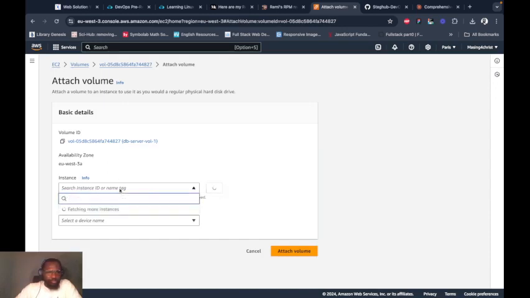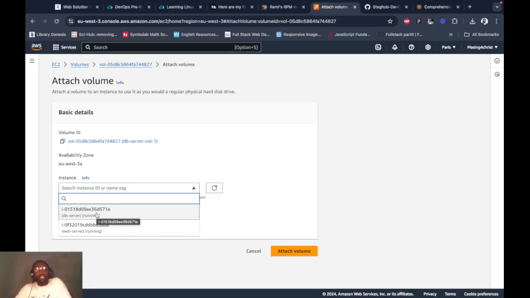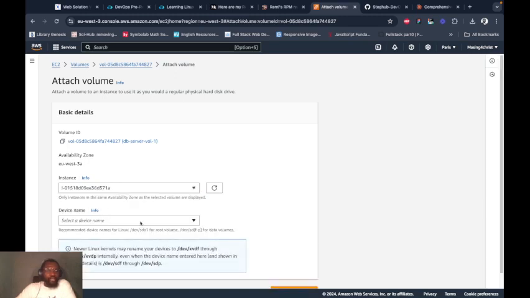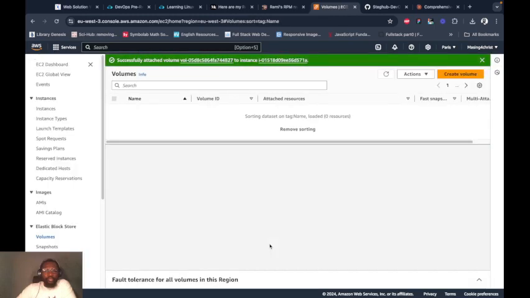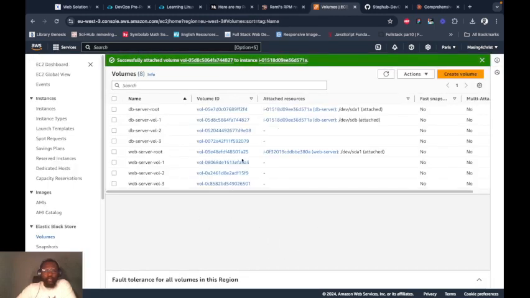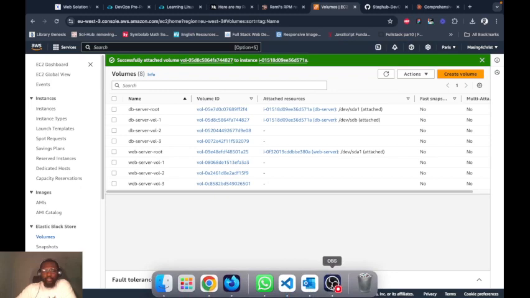The reason why we have to ensure that the volume is set up in the same availability zone as the instance is that if they are not in the same availability zone, you won't be able to see the instance here for you to select. Because they are in the same availability zone, which is 3A, I'm able to see this. So I'm going to give it a name, attach. I'm going to do the same thing for the remaining 5 volumes.